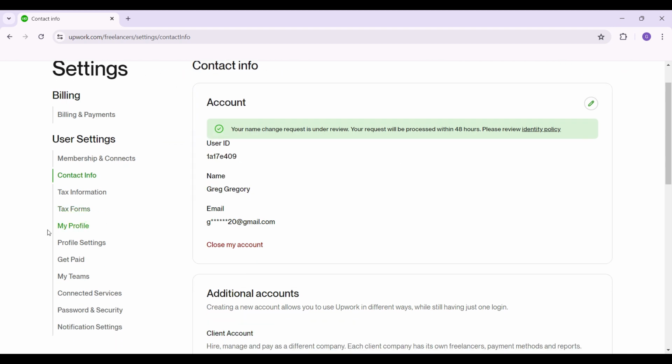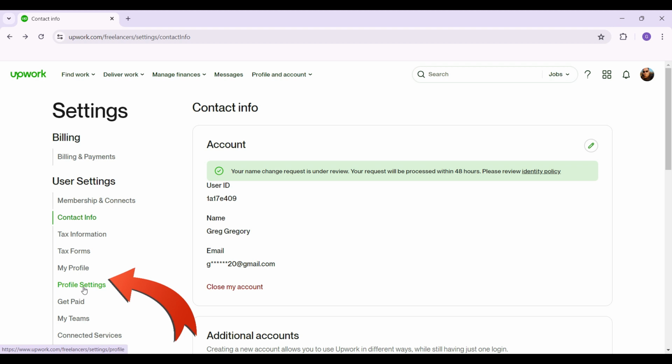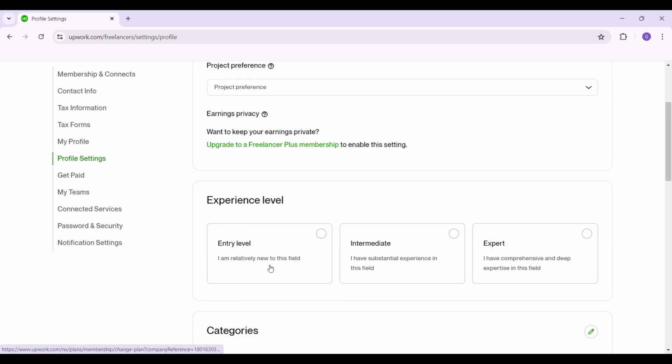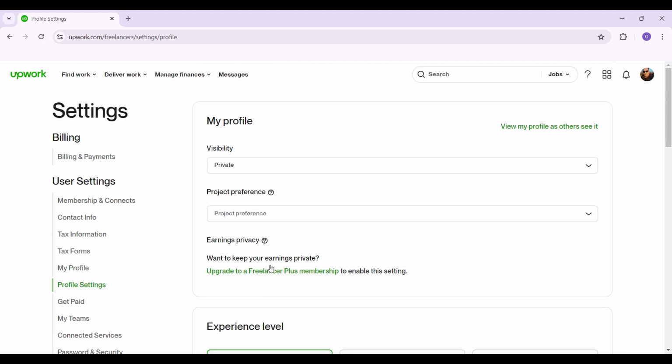What we need to do is simply go to profile settings, the button in the user settings tab, and it's just below my profile. I'm gonna click on the profile settings button right here, and this will open up. Well, right here, as you can see, here's visibility and project preference. If you scroll down, you can see other things as well, but right now we're only gonna focus on visibility.